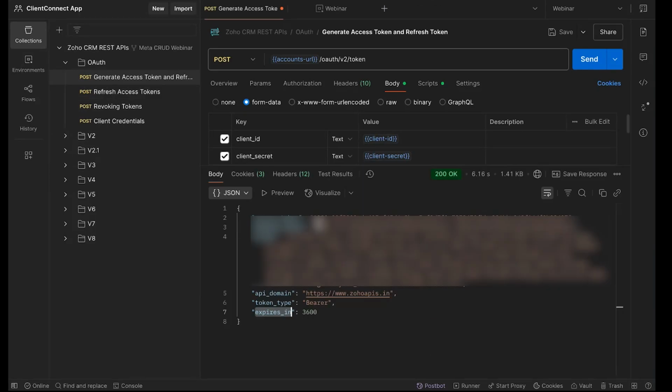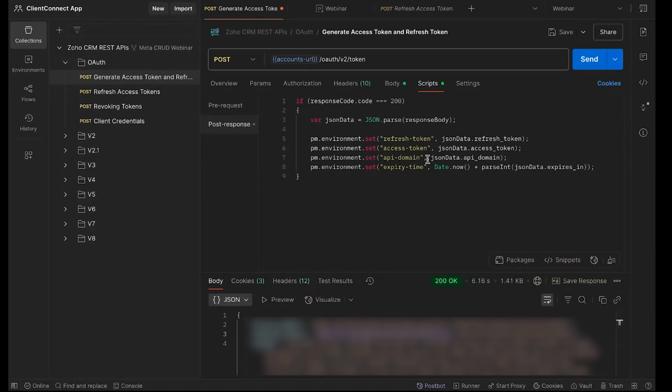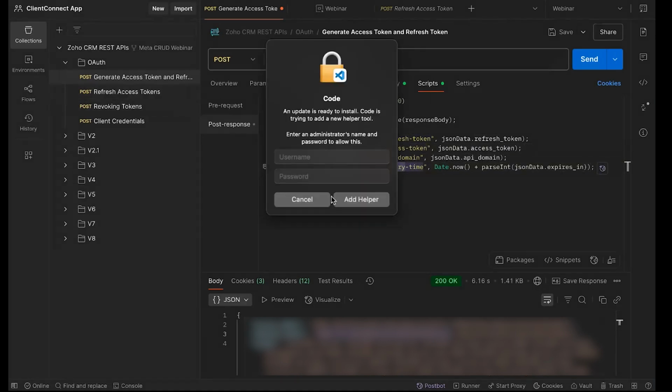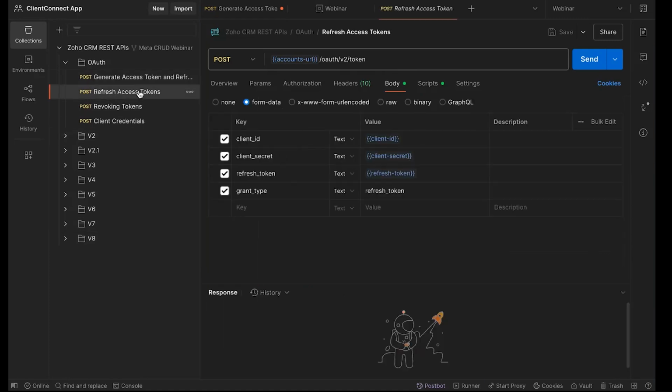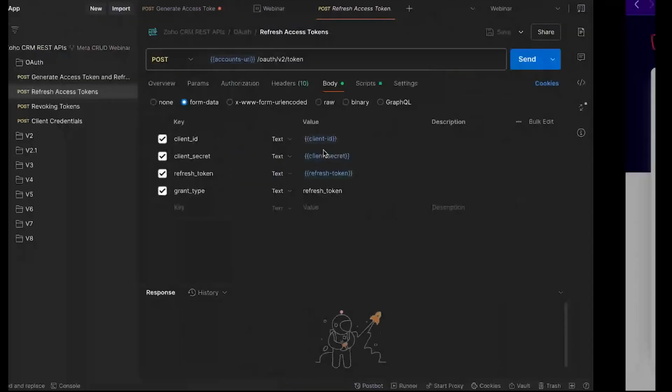Now, if you fork our collection, you have something called a piece of script under the scripts tab. So this script automatically parses the response and then populates the values for these variables in my environment. So I just generated the refresh token here. And when I use this, you can see that all the variables are populated. So the refresh token is also populated because of the script. So this is about setting up the collection.